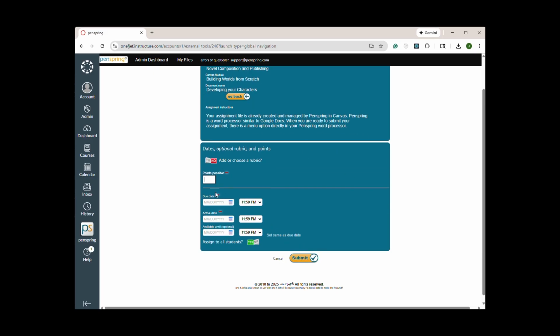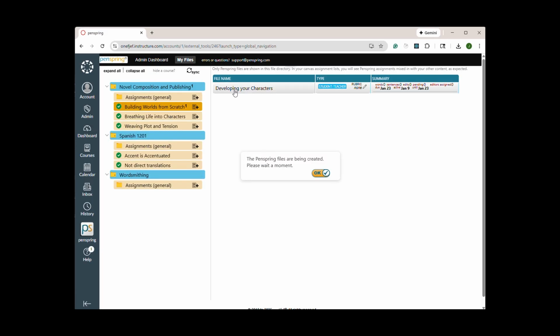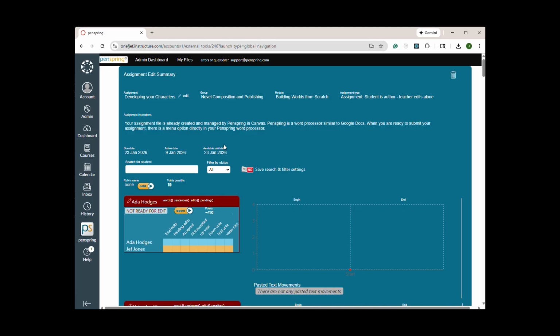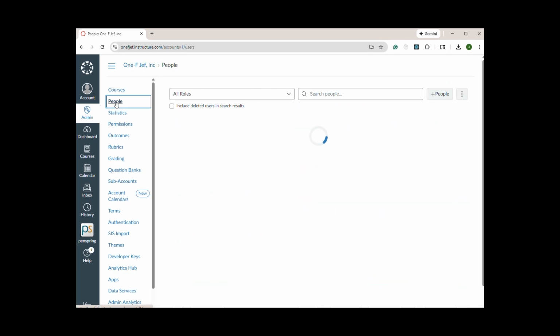The next step is to add points and the due date. That is the end of creating an assignment, which will now show up in the file assignment directory. By clicking on the assignment, you will see the dashboard of graphs and edit summaries. Let's see what the student sees.